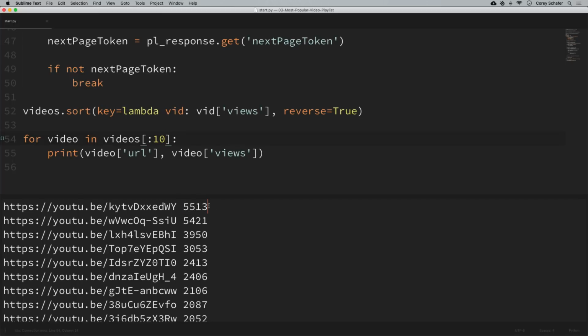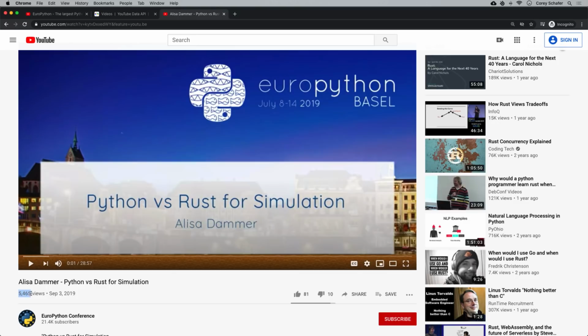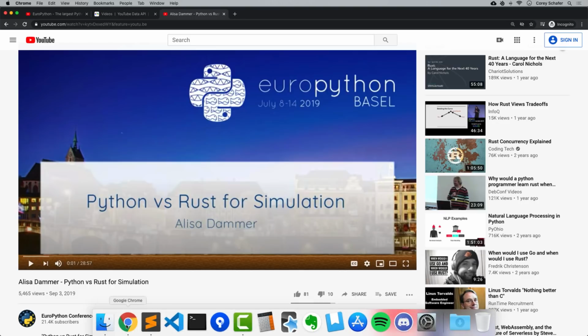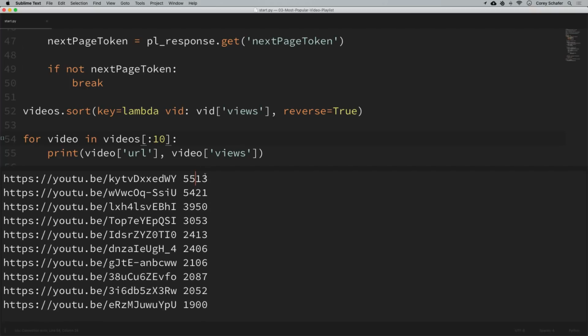Now, you might notice some discrepancies here with the views. It says that this is 5,500 here. And if we go back to our browser, it says that this is only 5,400 or so. The reason is because sometimes the information that is displayed publicly might not get updated all the time. But it's just a small difference here. Sometimes the API data can be slightly different than what's on the front page, just depending on how often each section gets updated. But like I said, this is pretty much what we set out to do here. So now we have a way to grab the top viewed videos from a specific playlist.